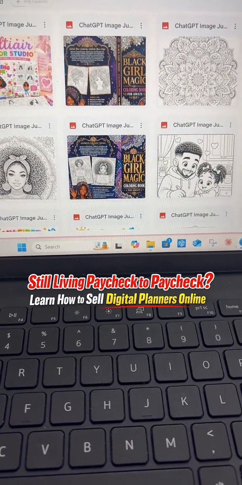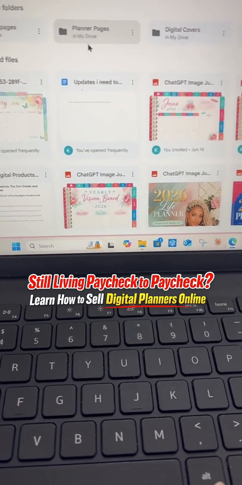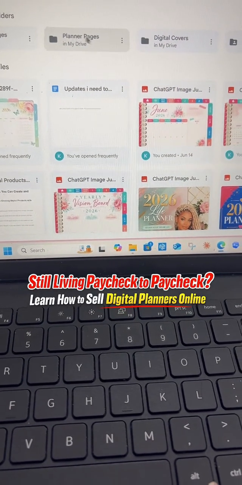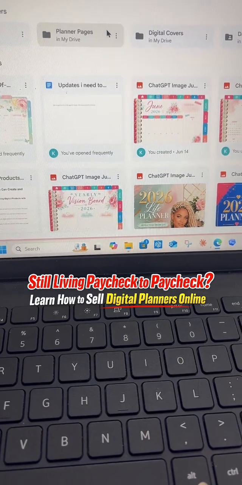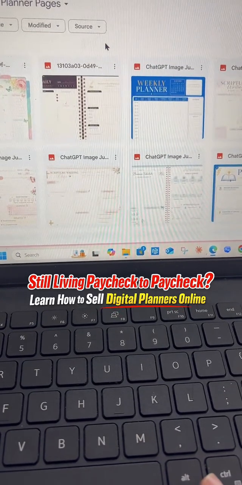We do got some updates for the Color Studio, y'all, but we're not going into that right now because we're trying to make this planner. So we're not going to get into that right now.